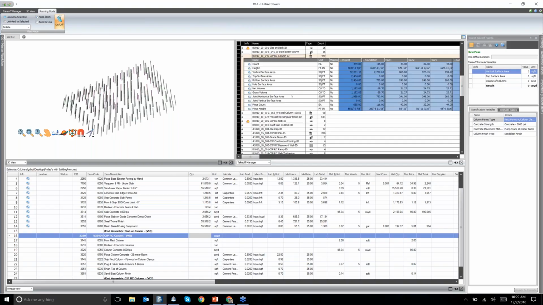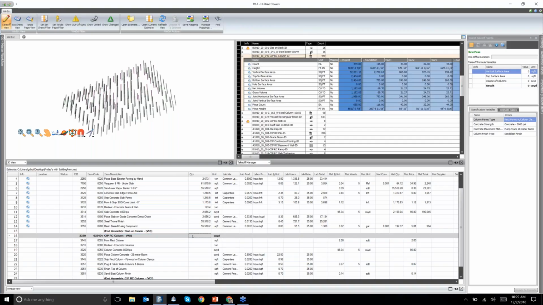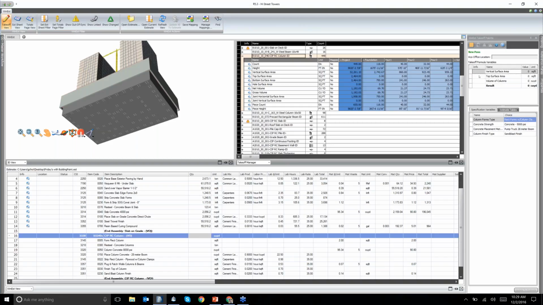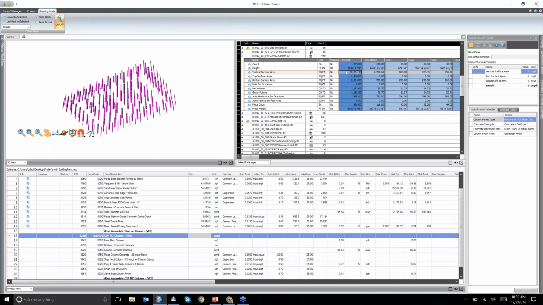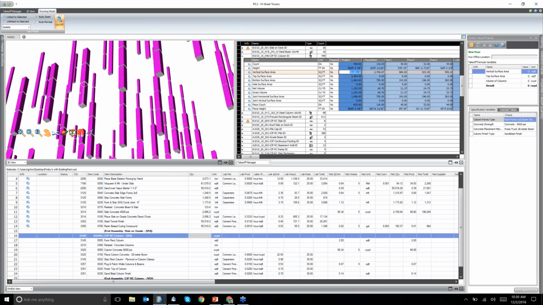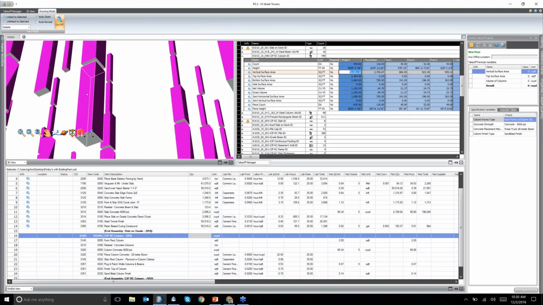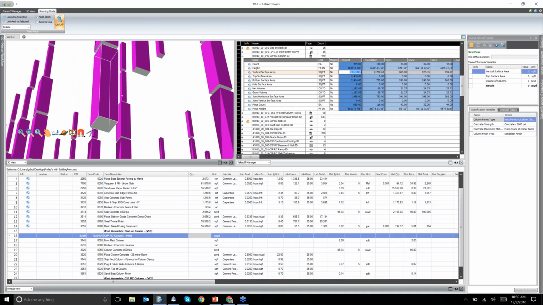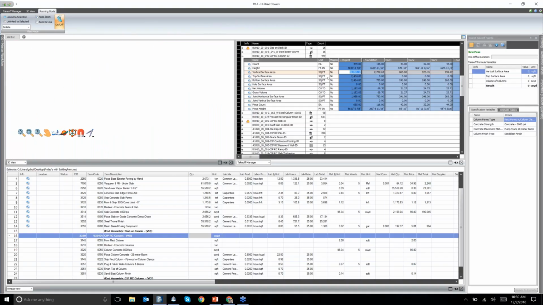Here we are. So we have 449 columns. I've selected my assembly down here, and it's asking me for a few key quantities. So I want vertical surface area, which is here. And as you can see, all of the columns here and all the highlights of what area is being calculated. So now I can see all the way around this column, and that's what's being calculated.